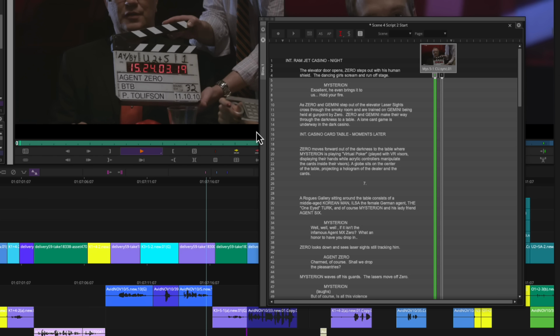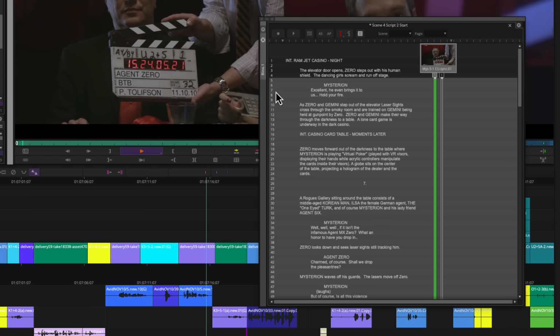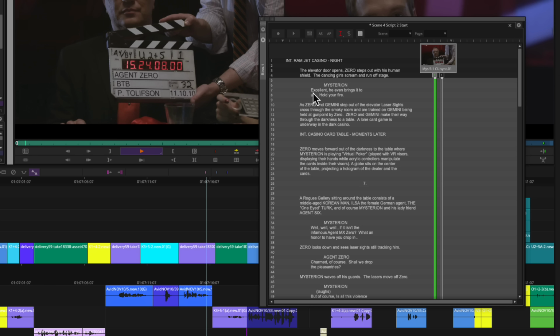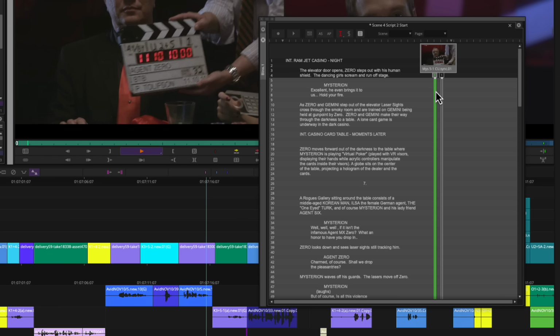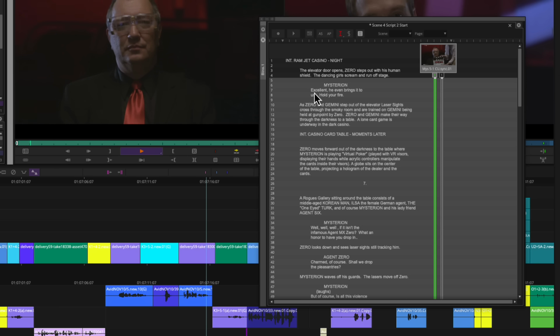And while it's playing, this is script-based editing, you simply mark on your line right here where the dialogue is.